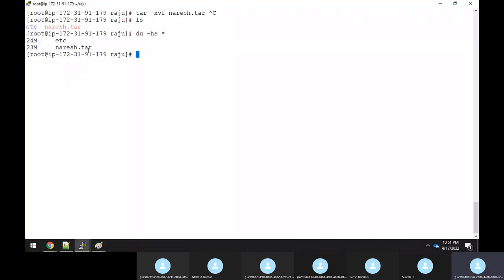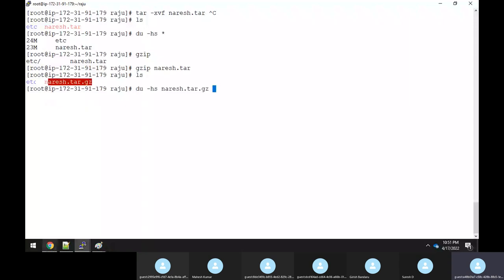There are two methods of compressing that. One is gzip: gzip and specify naresh.tar. You could see that it has applied a zip on it actually. Now you check the size of the naresh.tar.gz. Now it is showing 6 MB. So this is one method of compressing the tarball, the zip format.